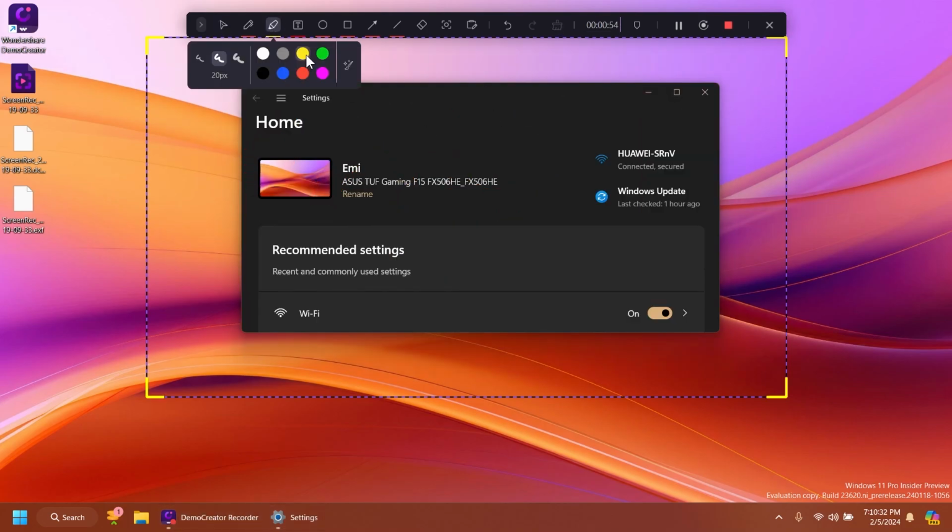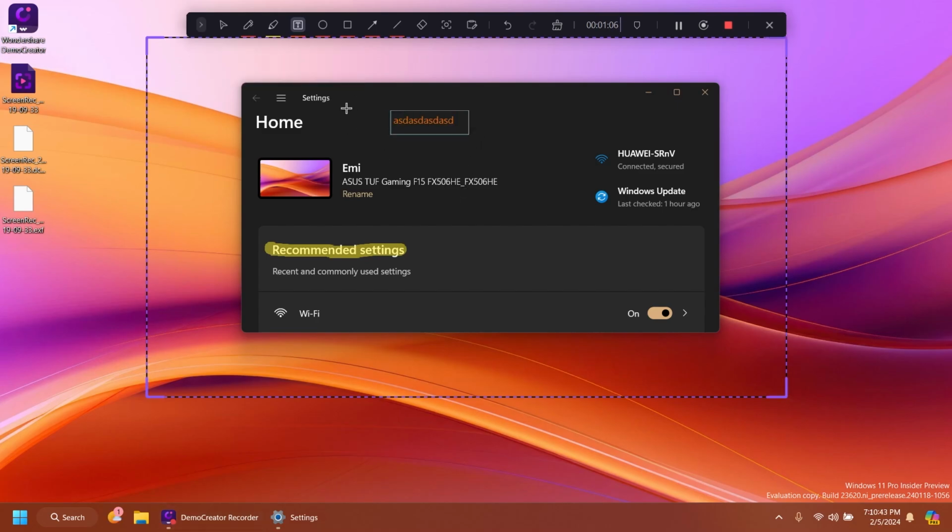And if we go to highlight and then yellow, let's for example highlight this recommended settings, and we highlighted that, as you can see, with the translucent effect. We can add text if we want here, as easy as that. I think this is pretty good.